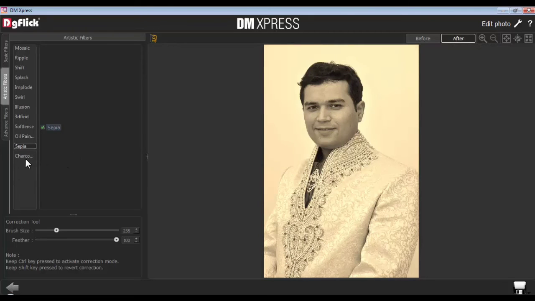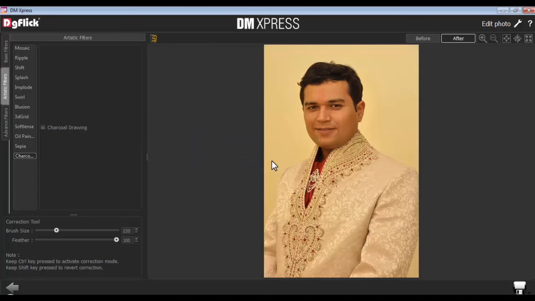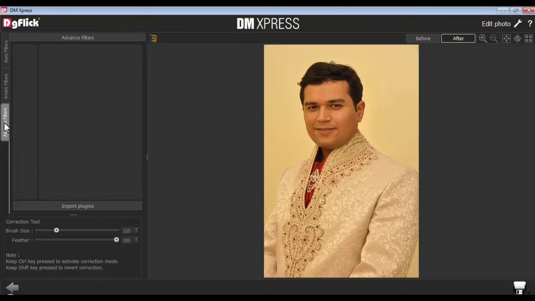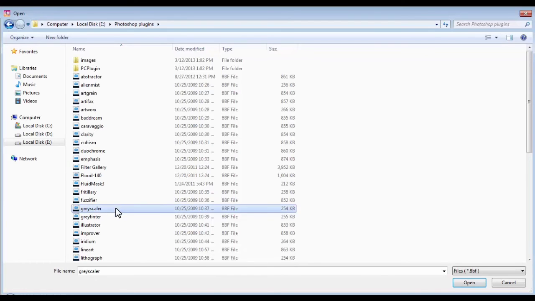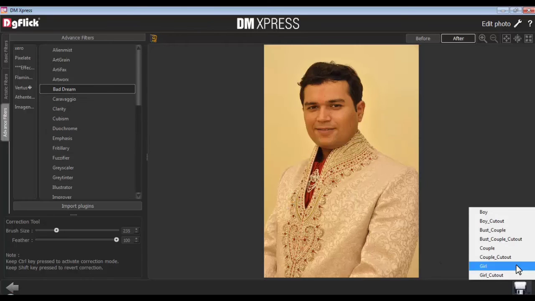You can also apply the charcoal effect by checking the charcoal drawing checkbox. You can load the original image with the help of the load original button. Now third-party plugins can also be imported here. To go on to the Advanced Filters tab, just click on the Import Plugins button, browse and select plugins to import. After applying all the changes, you can save these changes. Now click on the Save button.